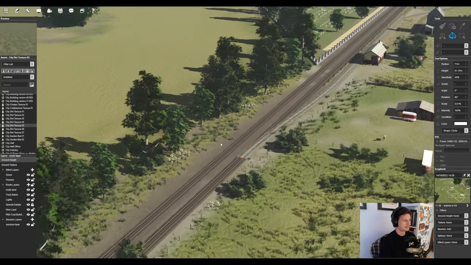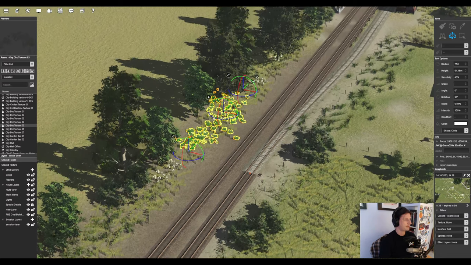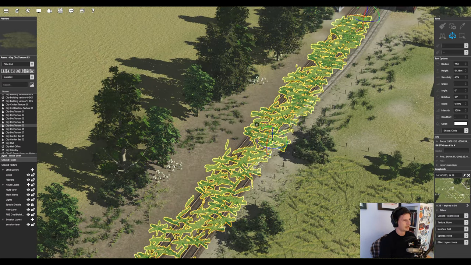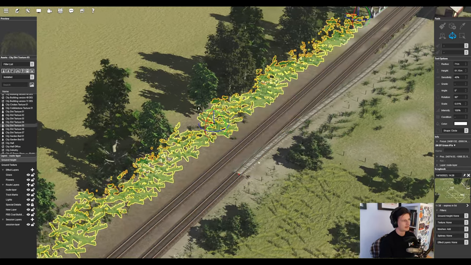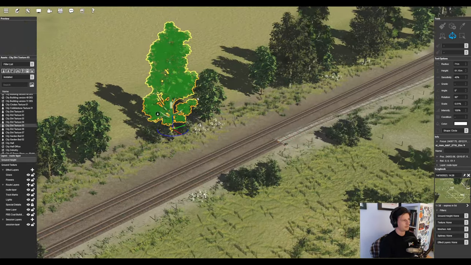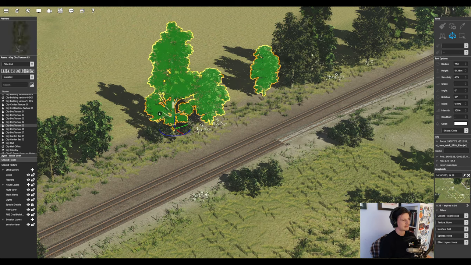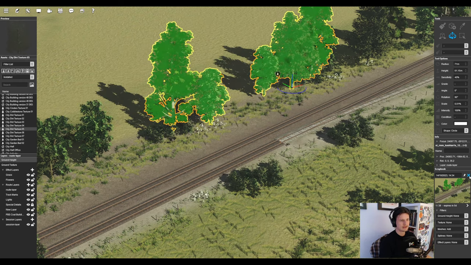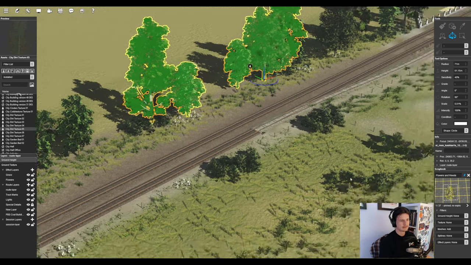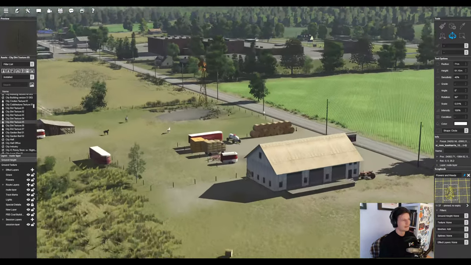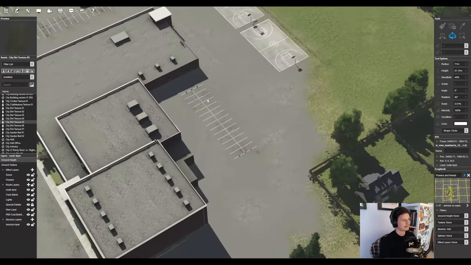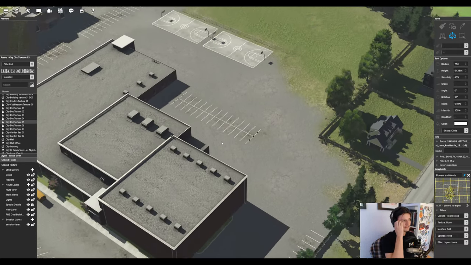Just to recap some of the stuff that you can do, if I want to move an entire trackside spline, I can just grab it and drag it, which is super helpful. Or if I want to move a whole bunch of trees all at once, I hit the copy button. I can do that. I can just delete that. I can delete that. It makes things like these parking lots a lot easier to manipulate.